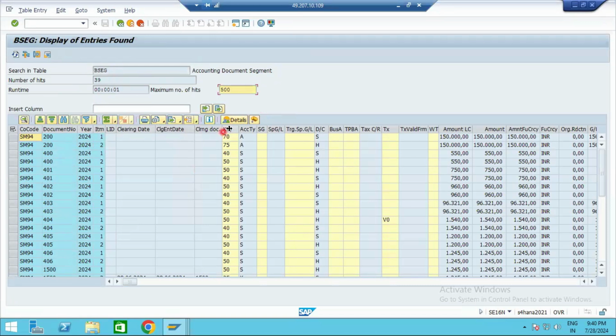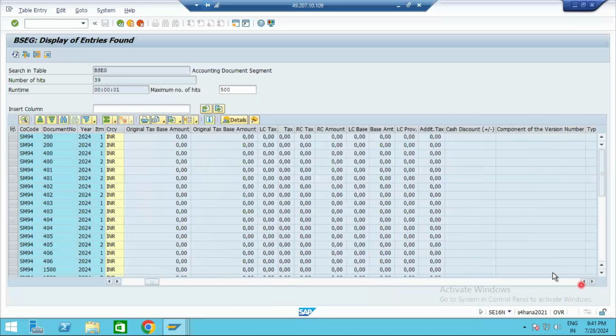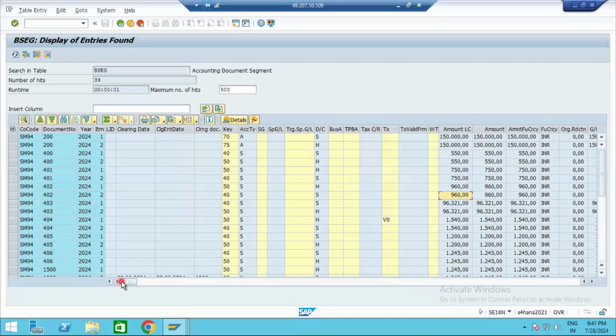The line item number, posting keys you can see here, account type. Yes, understood. And either it is a debit or credit entry, and the amounts you can see here. So this is very essential, right? No one will discuss this in classes or the initial trainings. Basically, this is a control area.